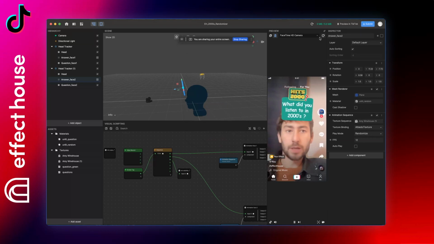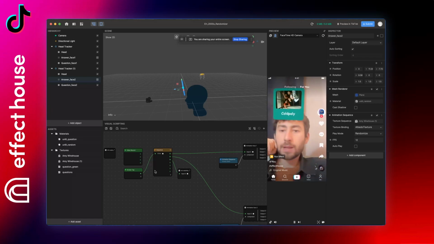So normally the filter is working now. Just tap to test. Okay, it's working. But now the filter is working once we tap the screen, and we don't want that. We want the filter to start when we start recording on TikTok.